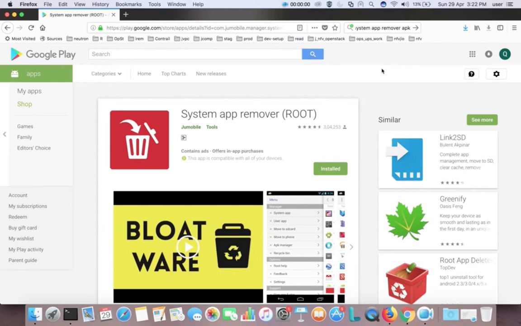Hi friends, this video shows how to uninstall Google Play services from your smart TV. First we need to install one app named System App Remover in your smart TV. We can install this app from Google Play Store.